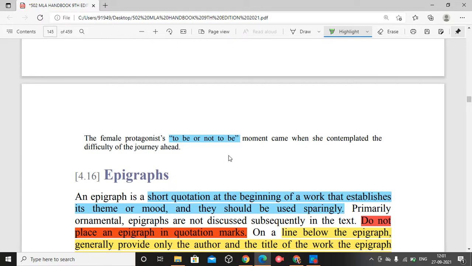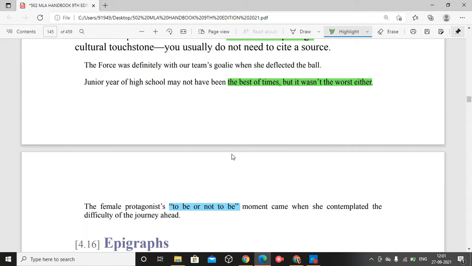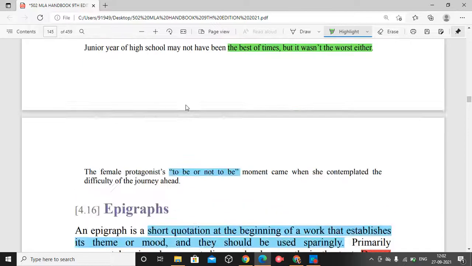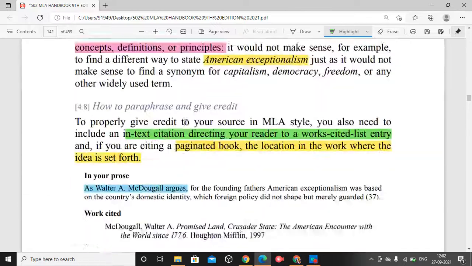"To be or not to be" should be in quotes, but you don't have to write Shakespeare, William, Hamlet. That you can avoid. That's all it is. But at the same time, most external references demand quotation on your part. Okay, we will come to that later in the next session.